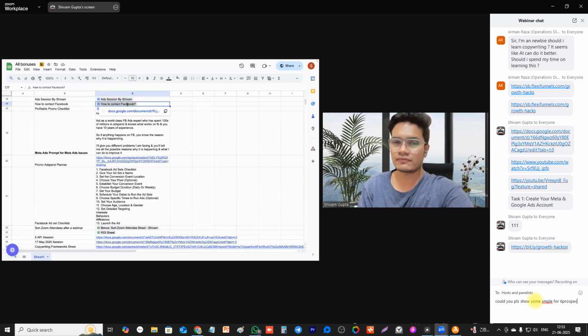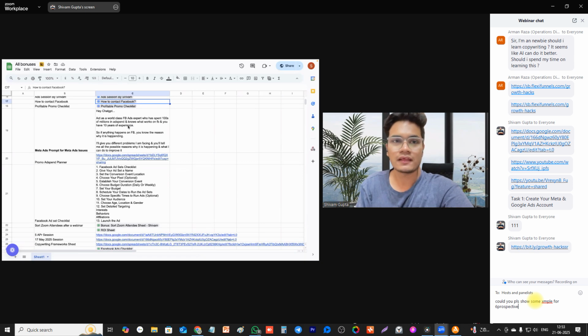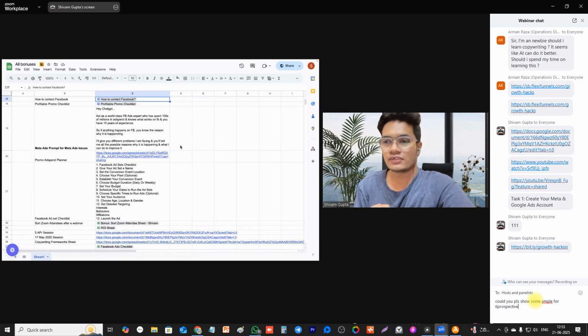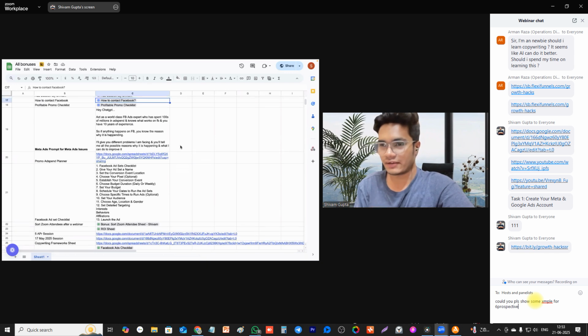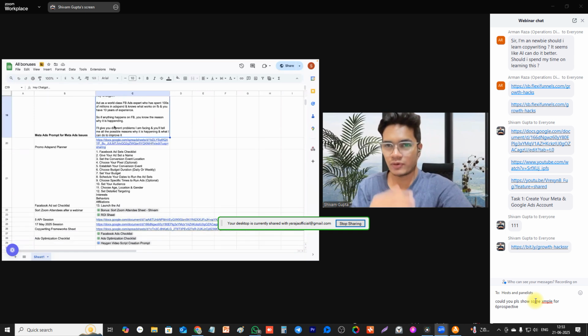How to contact Facebook? How many of you have faced trouble in contacting Facebook? This doc has every single link from where you can reach out to Facebook. How many of you have got stuck somewhere in Meta and there is nobody to help you? Has that happened before? Yes. So this prompt actually helps a lot. I've created this prompt for myself, but I wanted to give it to you so that you can use it.